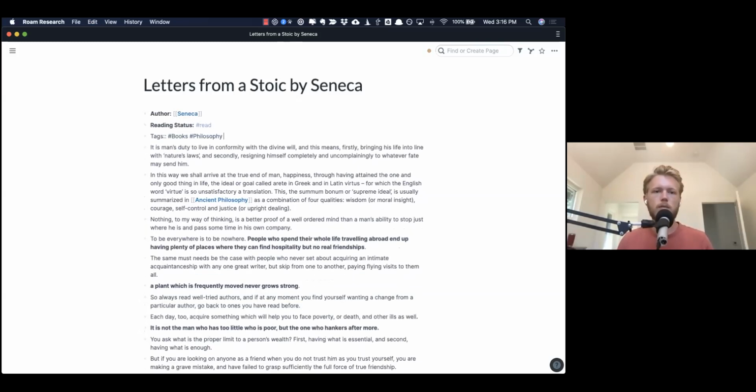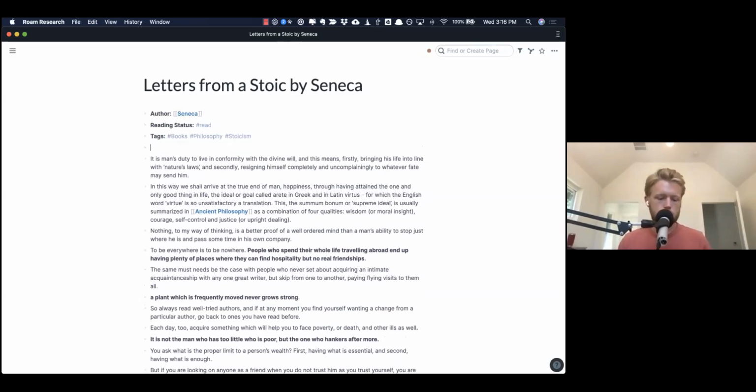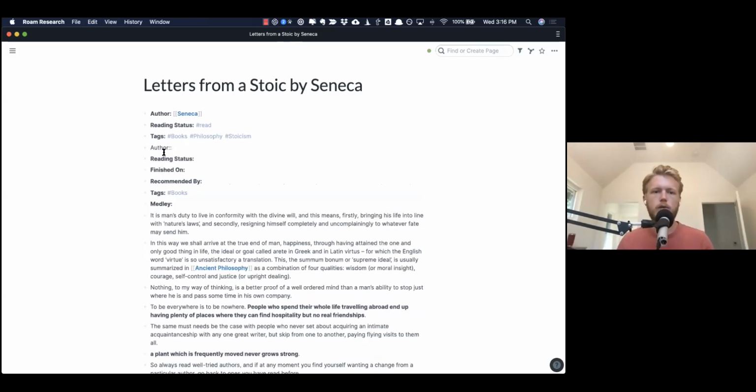So under books, you now just do, it sounds like, author. I'm just clicking. So it's author, reading status. I don't know if you still do... Oh, yeah, sorry, that's article. Yeah, so do author, reading status, finished is on, recommended by, tags, and then medley is just for me, for my newsletter. Tags and then medley.